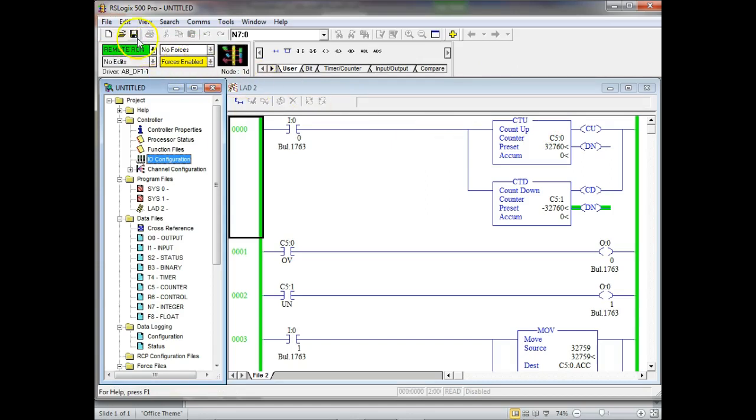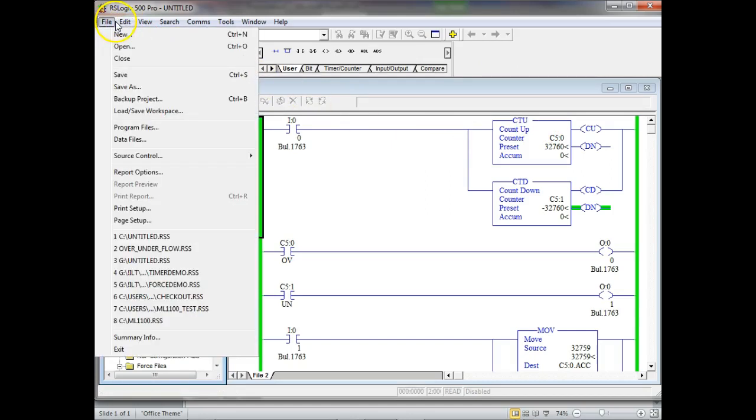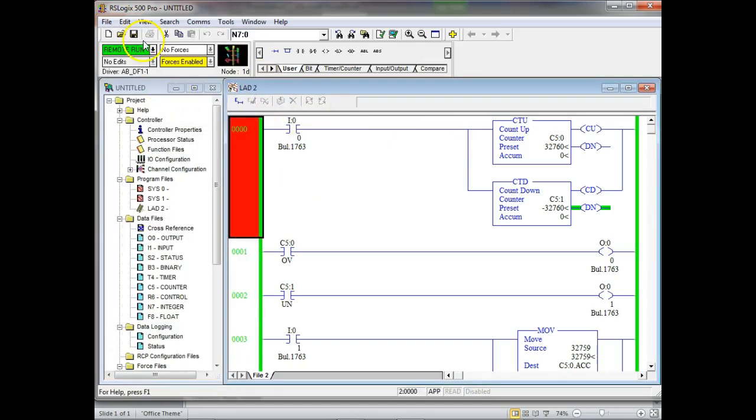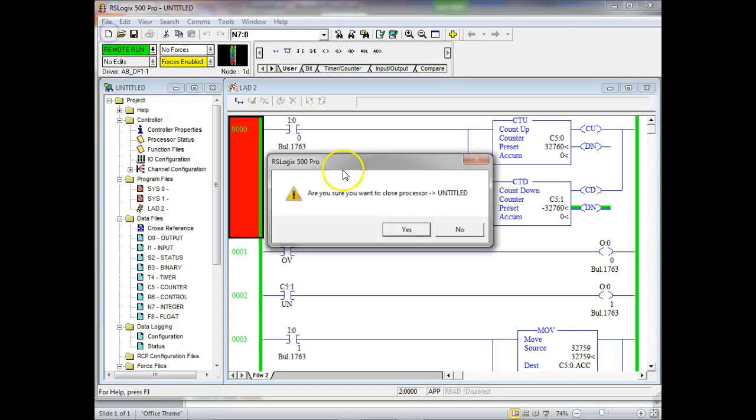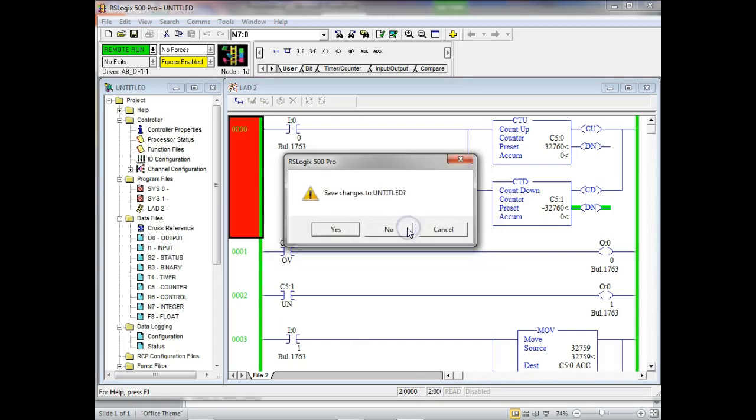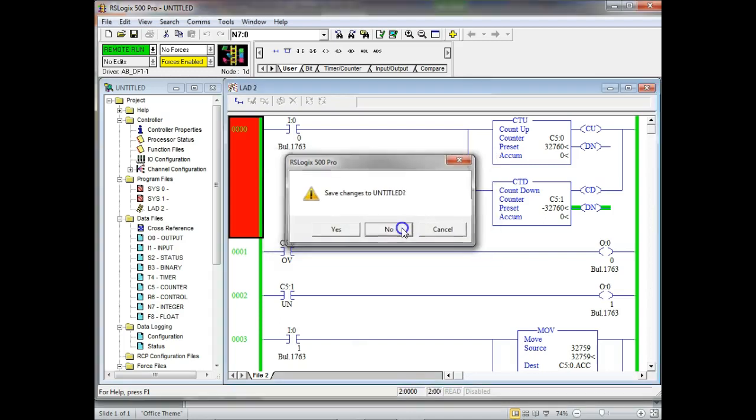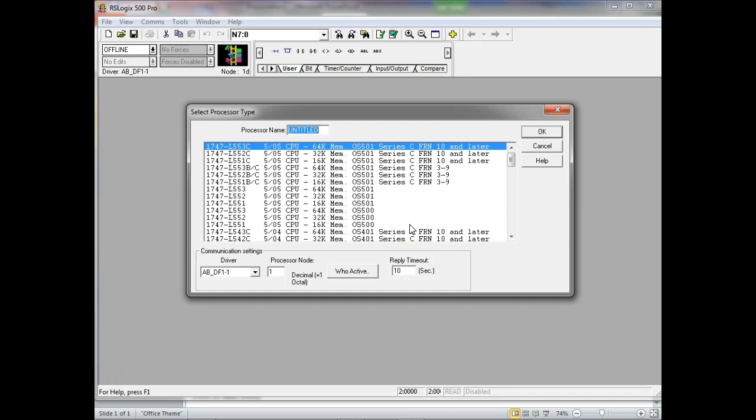So if we didn't want to use this one, then we would do what? Then we would go up here. Sorry, we could go right here and say what? New. And we're not going to save this because we got a copy of it somewhere. And then now this is creating a new program.